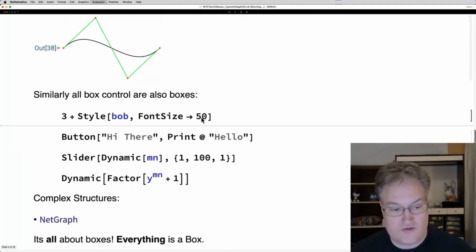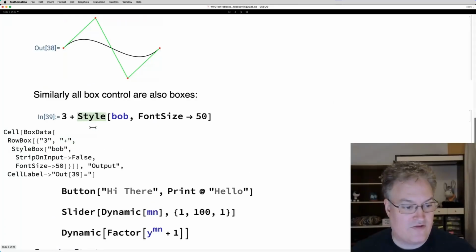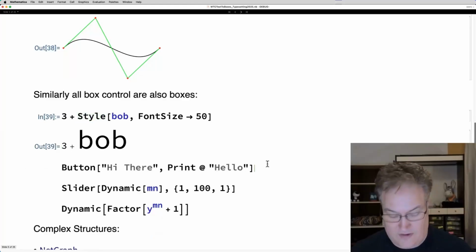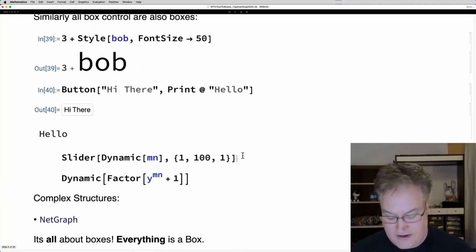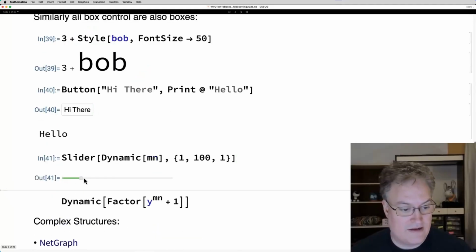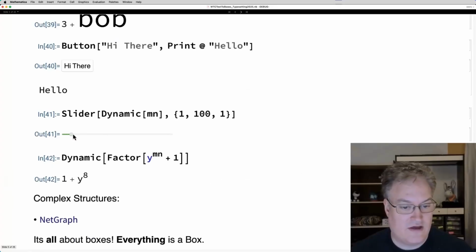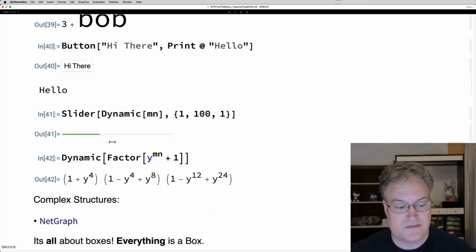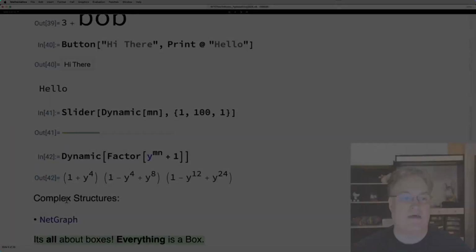Similarly with all controls, we have a style here, and as we generate, we use a generator; this generates a style box with strip on input set to false. A button will generate a button box, as we see. Click on it. A slider will generate a slider box, and a dynamic will generate, if we take a look at it, a dynamic box. These things are linked as I change the number, the factorization, and so on. So basically, underneath, everything is a box. It's all about boxes.